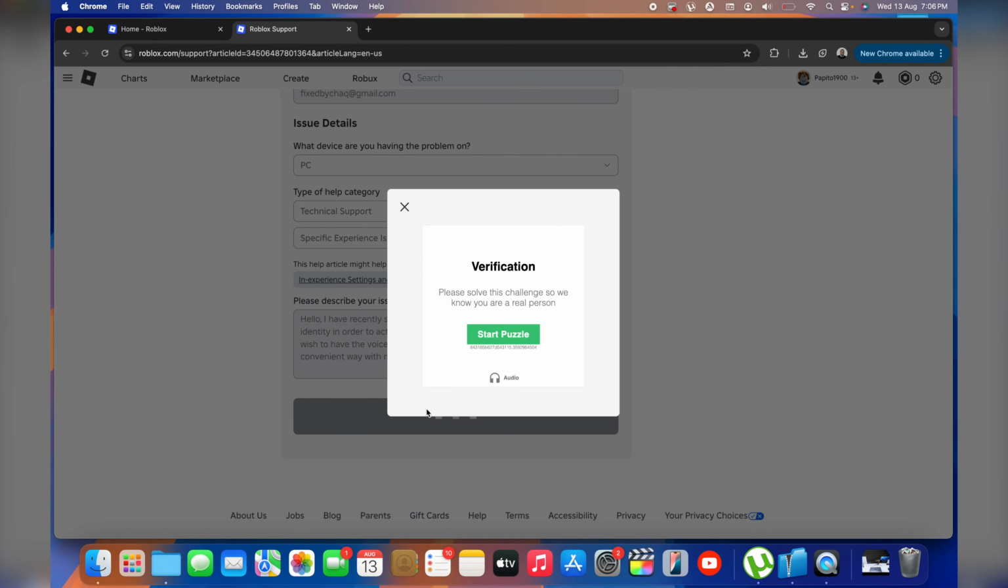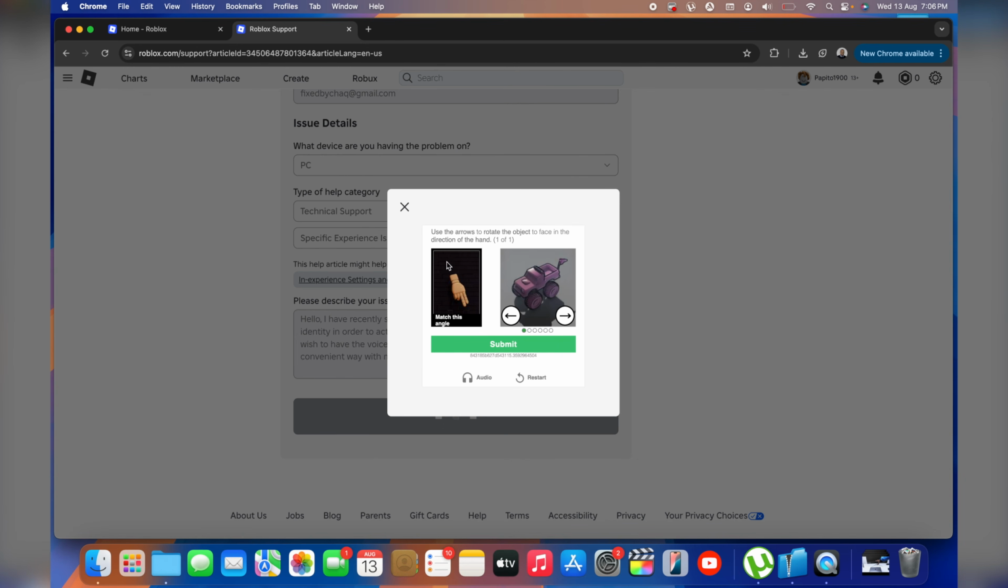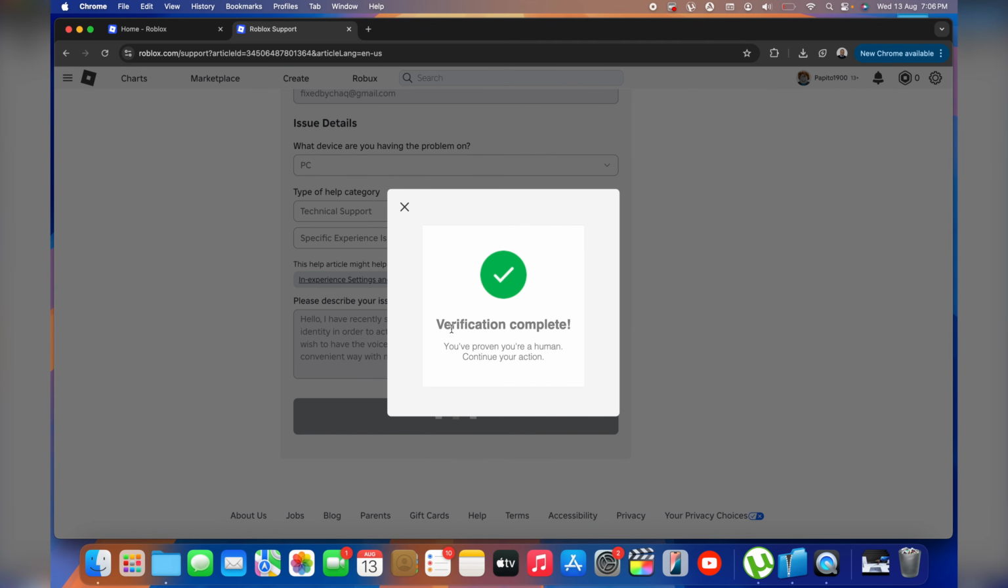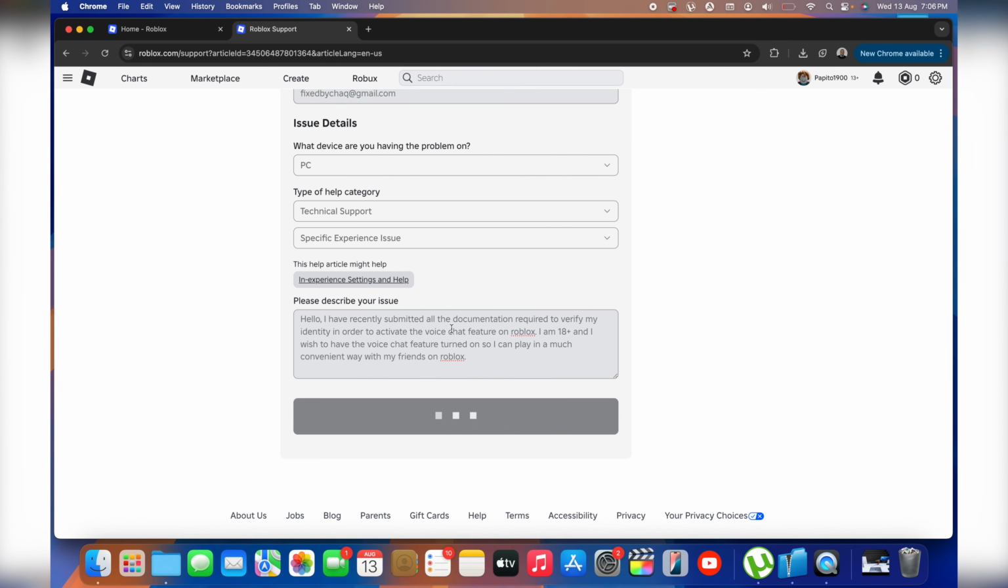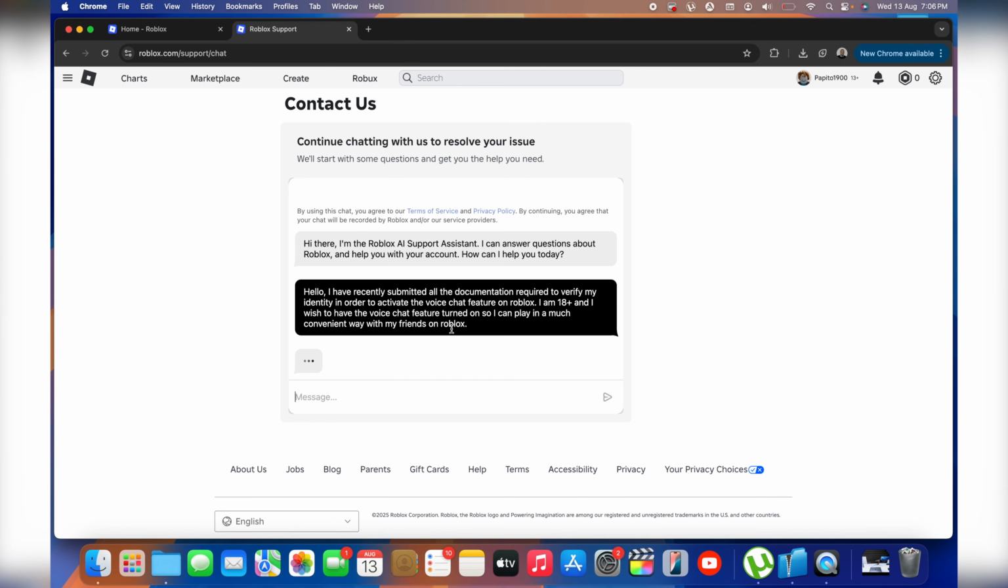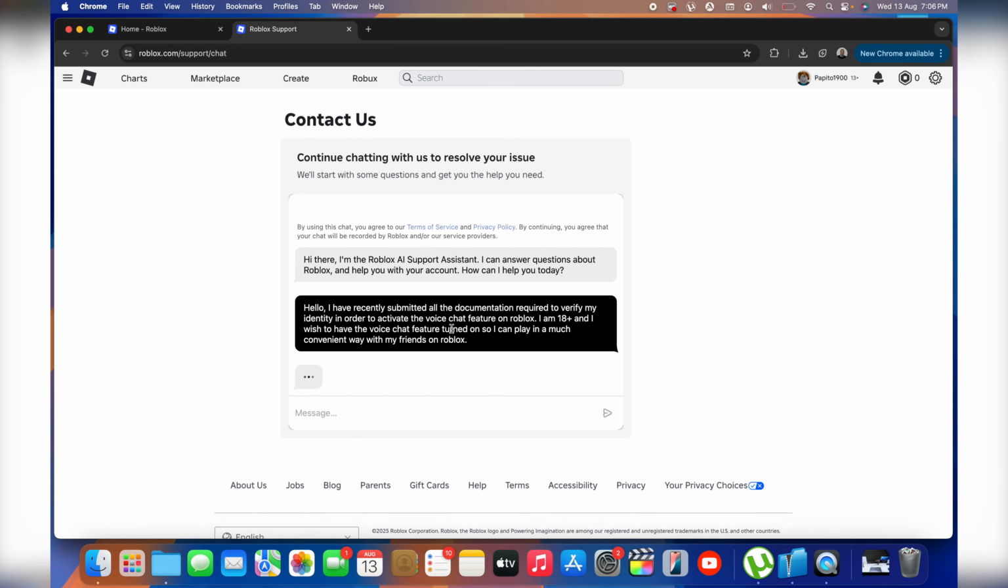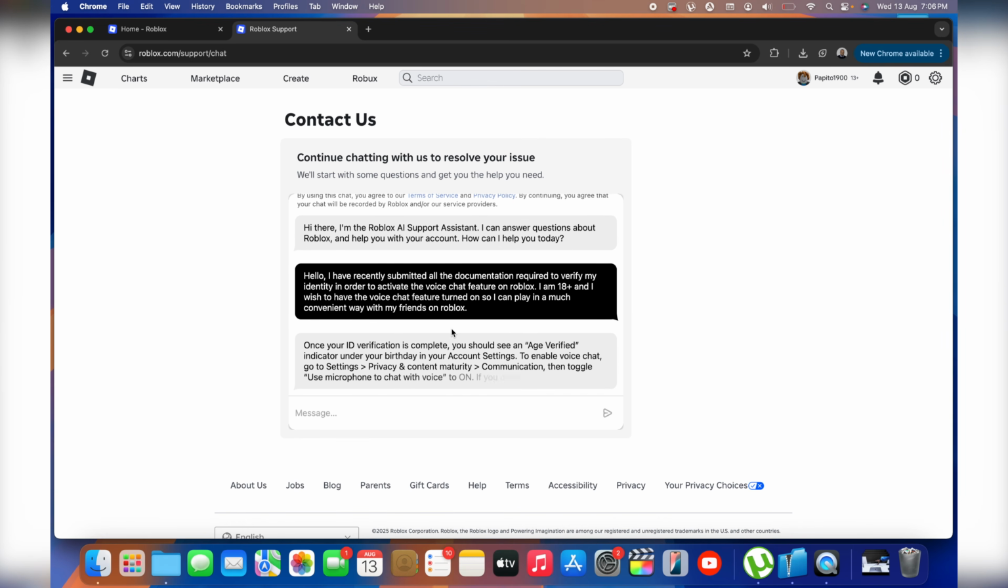You're good to go. Okay, sometimes it asks you for a verification. Just tap on start puzzle and complete the verification in here. For example, match this angle. Just keep going next, next, next until you find the specific angle. Tap on submit and then you're good to go. Verification is done. They've proven that you're a human being and this should work for you. All you need to do is just wait for a couple more seconds and then you'll be getting a response from Roblox themselves. And then you're good to go. You can now play Roblox with your friends.